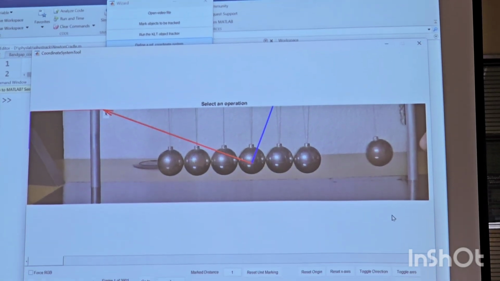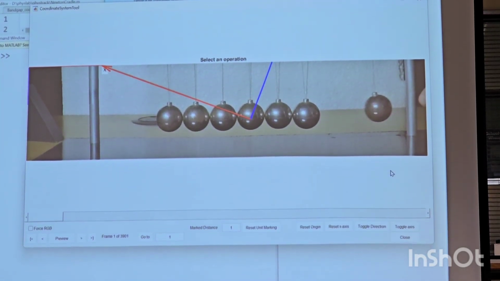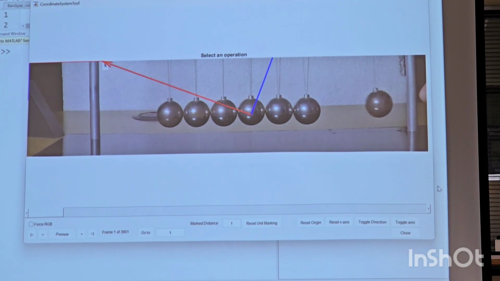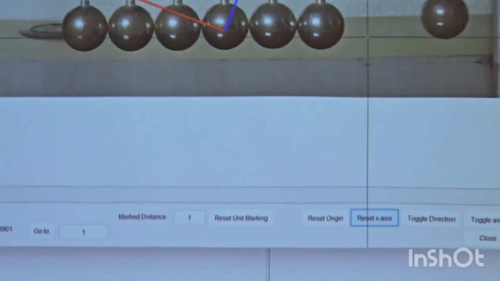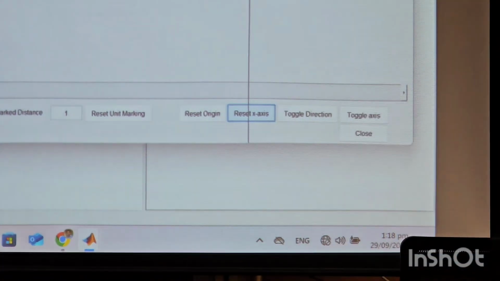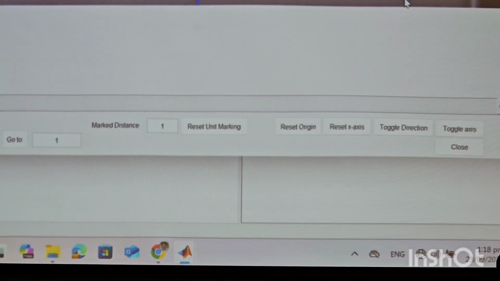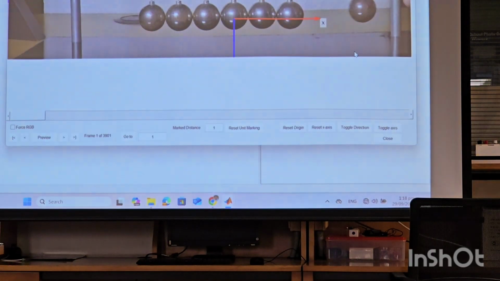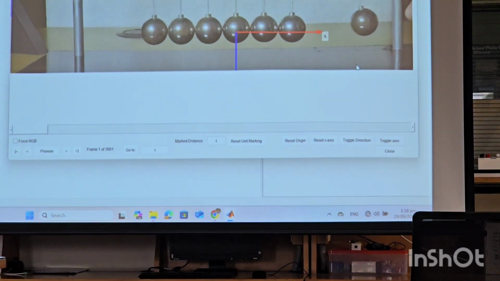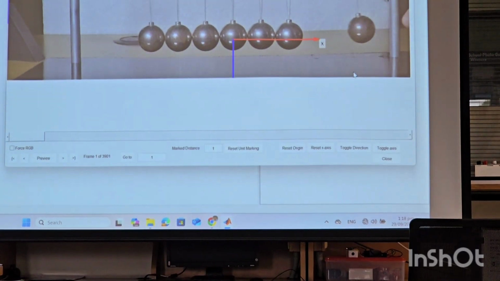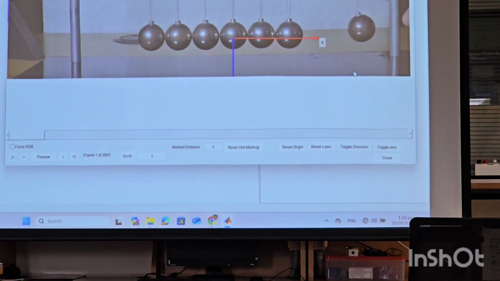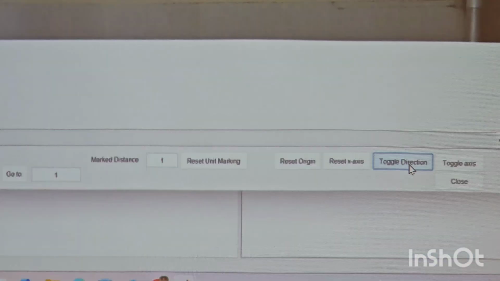Now I want my x-axis to be in a certain direction. I want it to be along the horizontal direction. So I click on reset x-axis and move the cursor here. Click here. So my x-axis is now from left to right. But I want my y-axis to be upwards. I can move with this as well, but I want to have a certain human-friendly definition of the coordinate frames. So I click on toggle direction. My y goes up. My x is in the conventional direction.